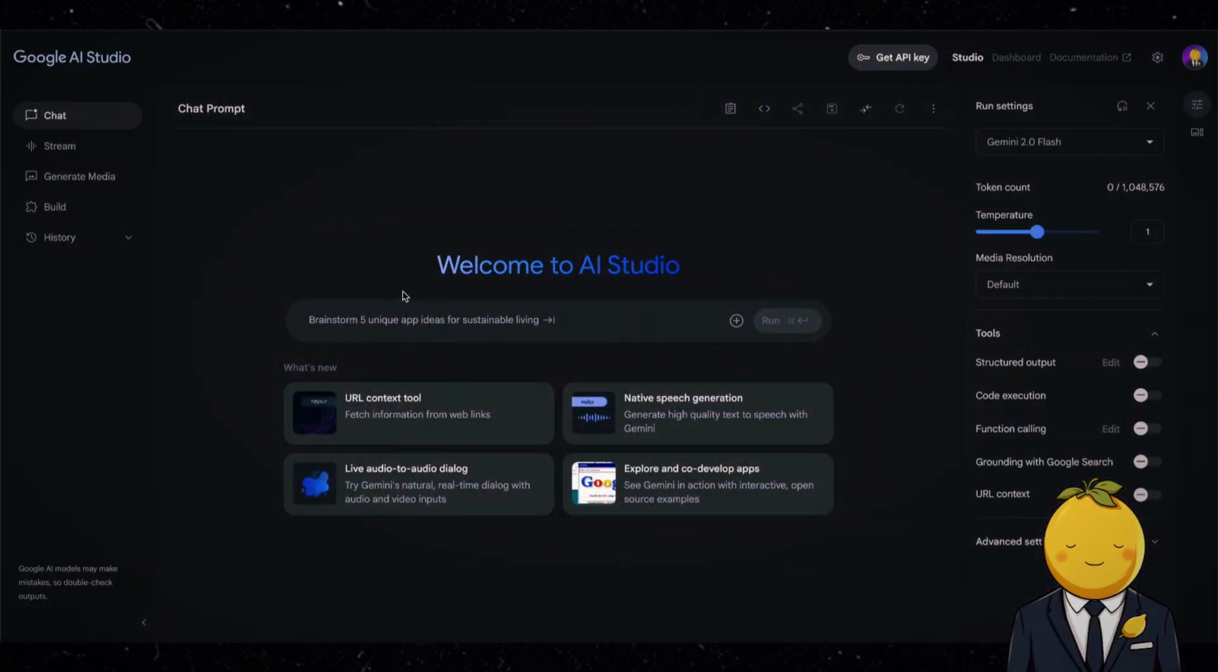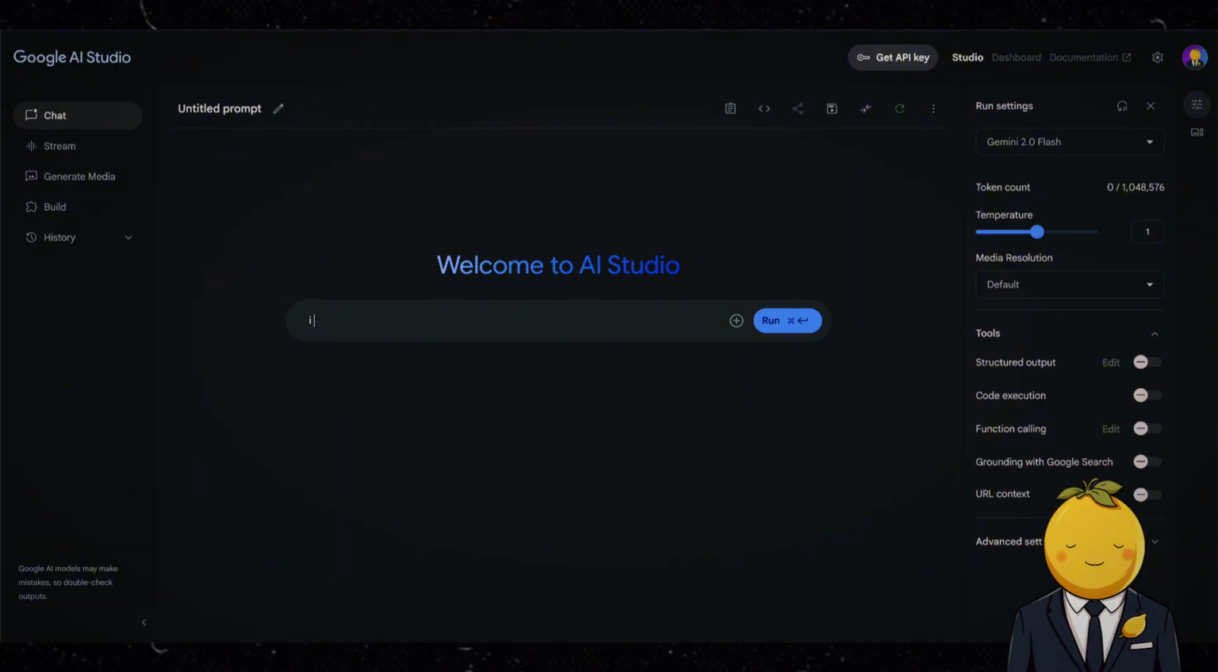First, we will go to Google's AI Studio in order to access the latest version of Gemini 2.0 Flash. Now I will ask it to give us a character description and an image prompt for our character for the kids' stories, so we can generate the character image.